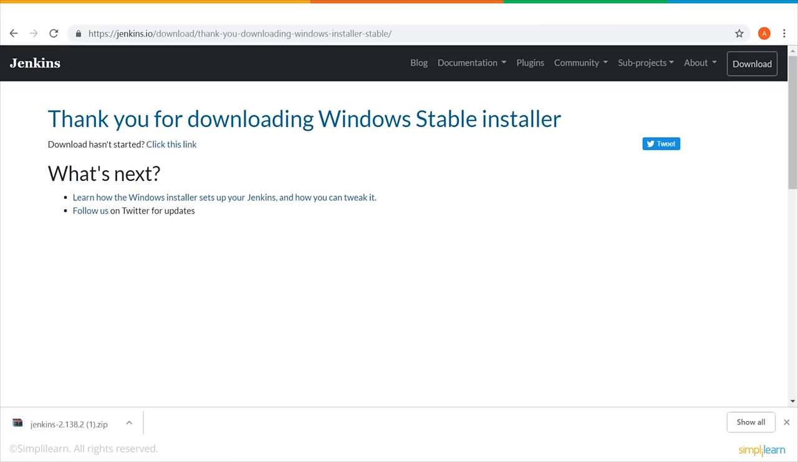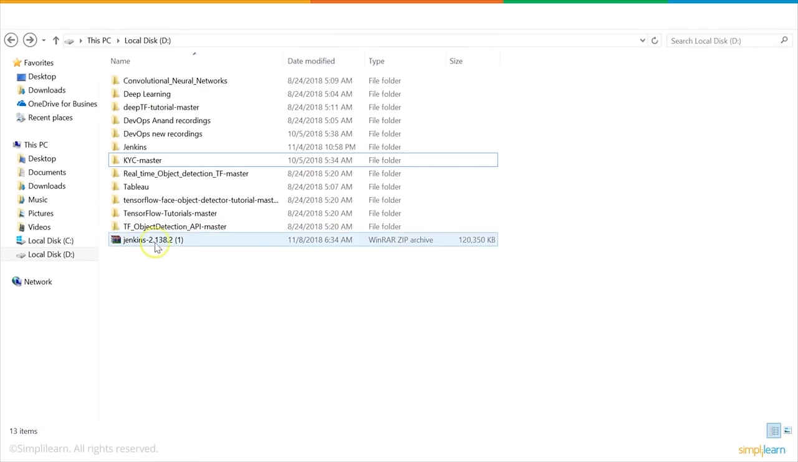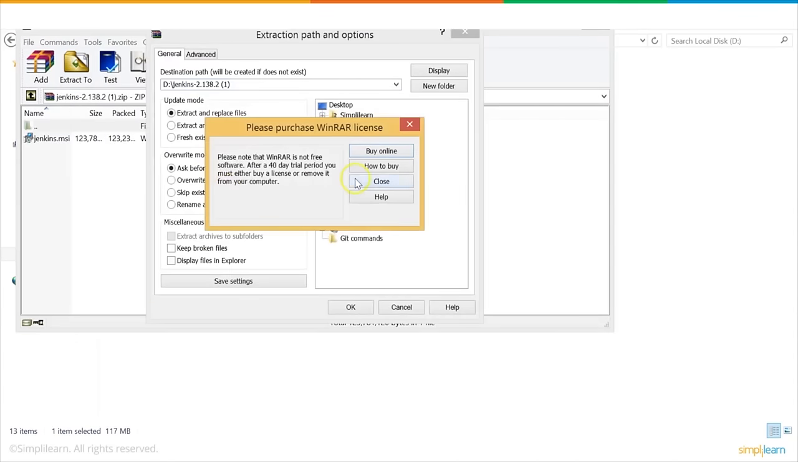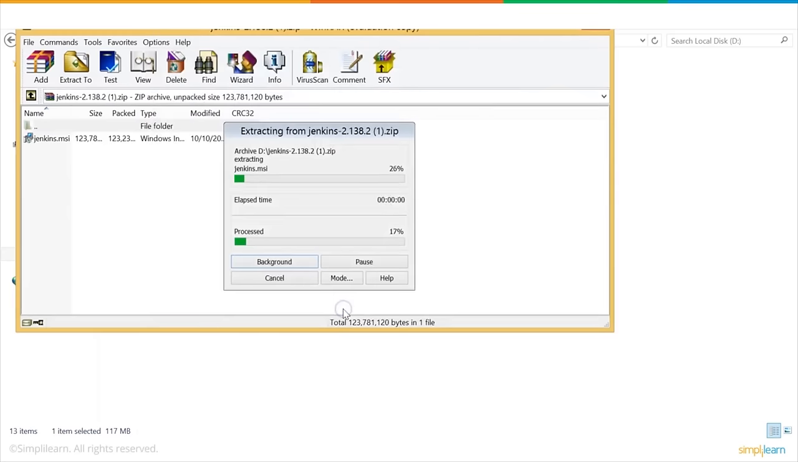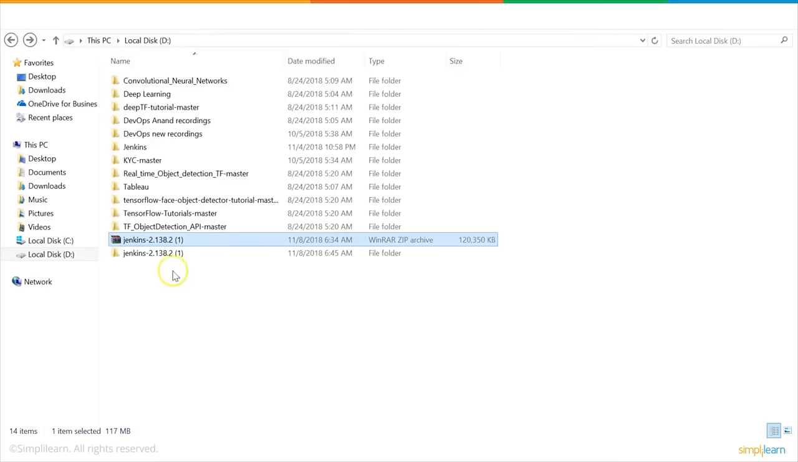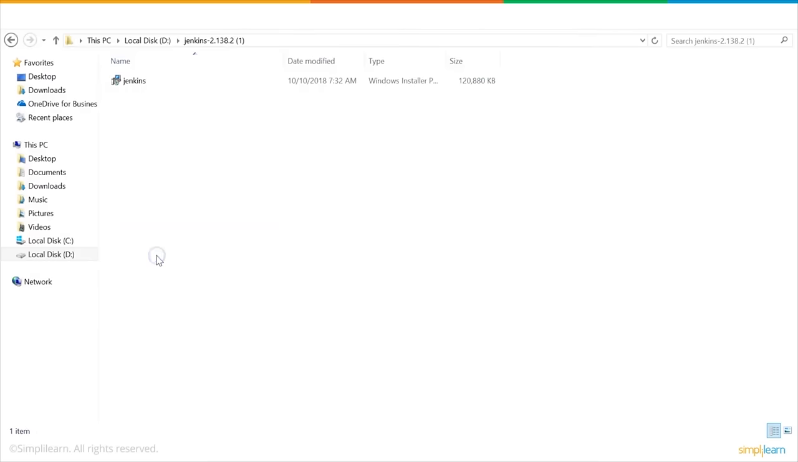Okay, so the download is complete. Now, let's go ahead and unzip the downloaded Jenkins file. After the unzipping has been done, we'll start the installation. Click on this folder. Click Run.